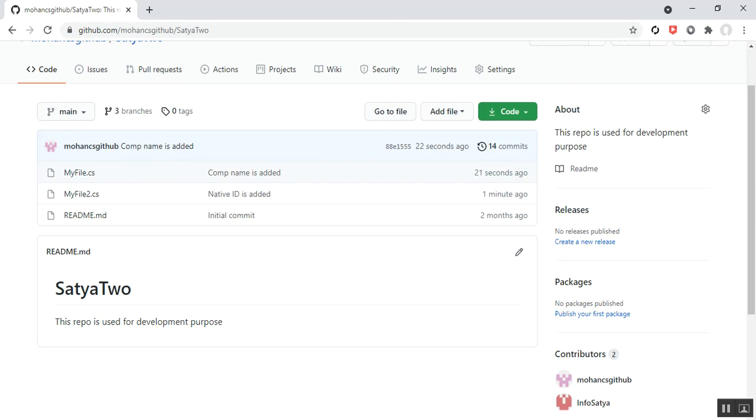Okay, now we check the total number of commits under main branch, along with the commit descriptions given during commit changes of my file.cs and my file2.cs under main branch. So you can see that total commits is 14, and the descriptions are, for my file.cs, company name is added, and for my file2.cs, native id is added, and the new version id is generated here, that is 88E1555, 22 seconds ago.